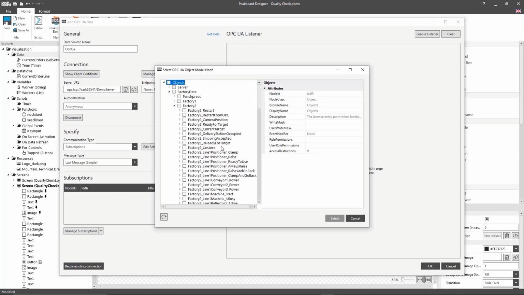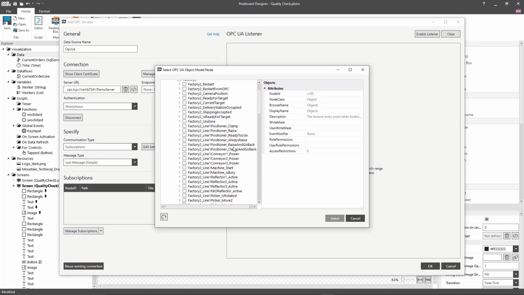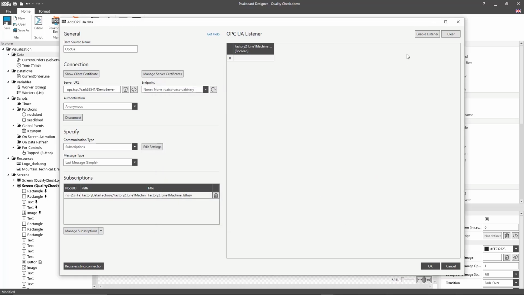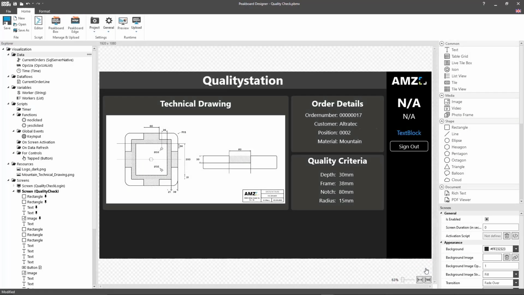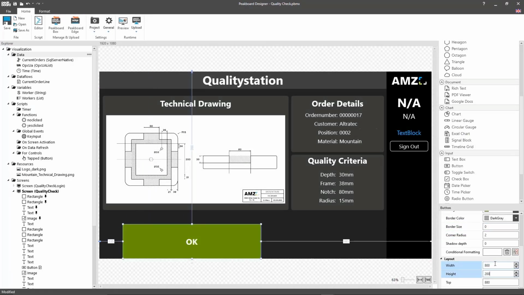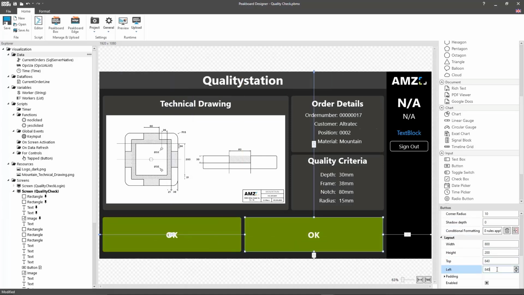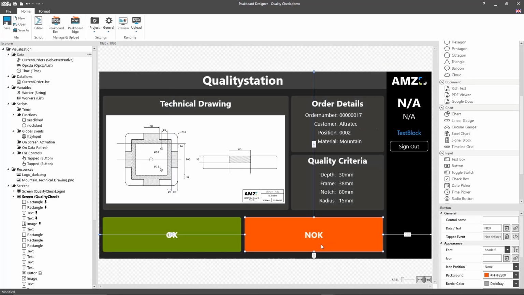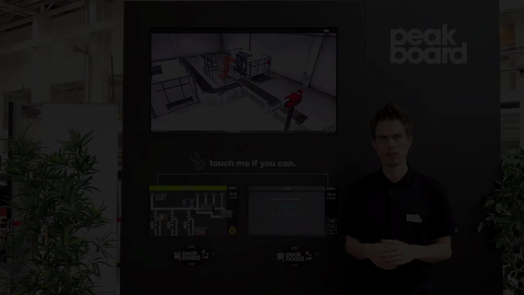There's a variable for this in our OPC UA server. Parts are then accepted or rejected according to how the variable is set. Once I've created the data source, I can set up my buttons. I'll set up a variable for these that will be set to true for OK, which will cause it to forward the part, and another for not OK, which will filter the part out of the production line.